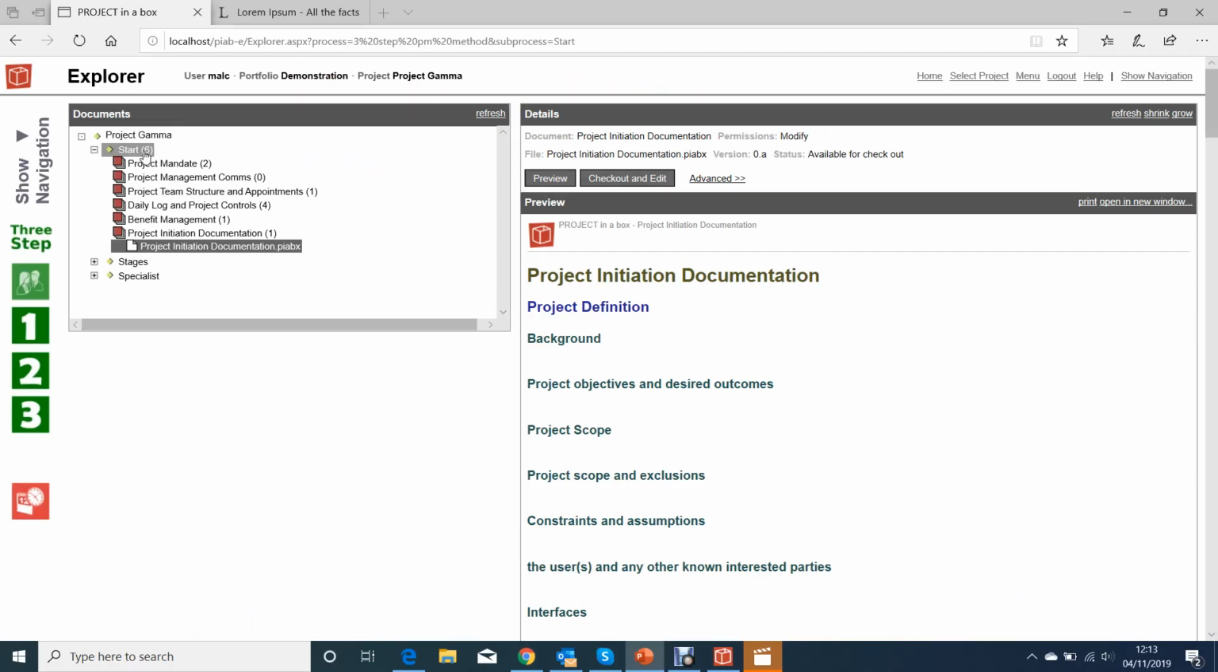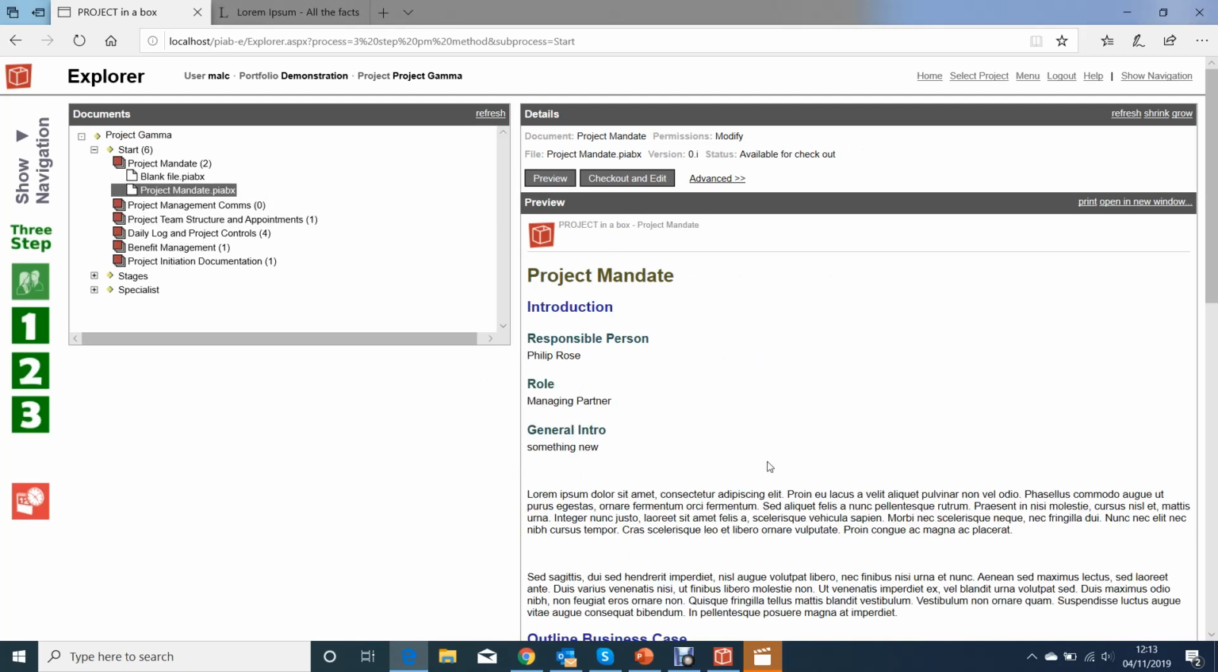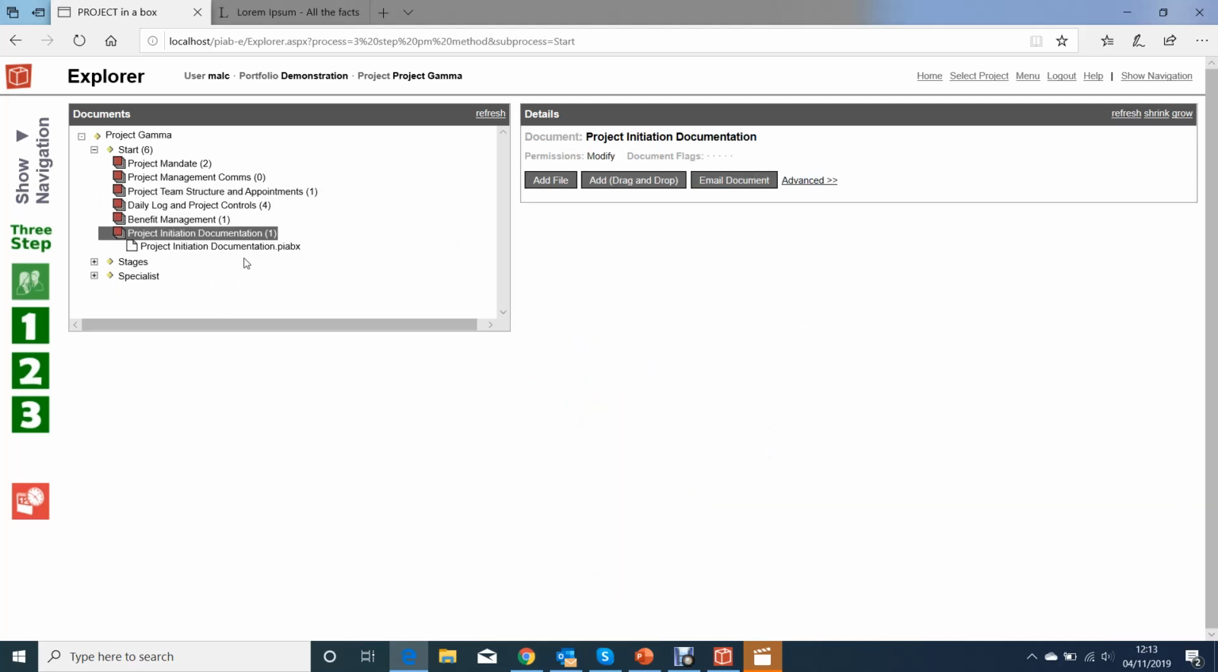So we're in the browser here. We've selected the process we're interested in and we can see the documents in the Explorer, and as we click on a particular file, we'll see some information about it, whether it's available for checkout. We'll obviously automatically get our preview of the file, as we can see in the pane below. But this time we're going to go one step further and actually make some changes to it.